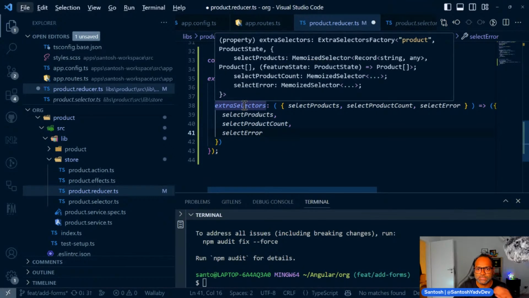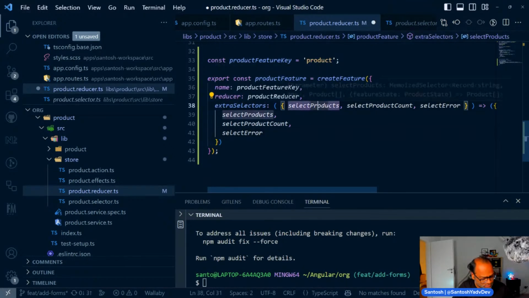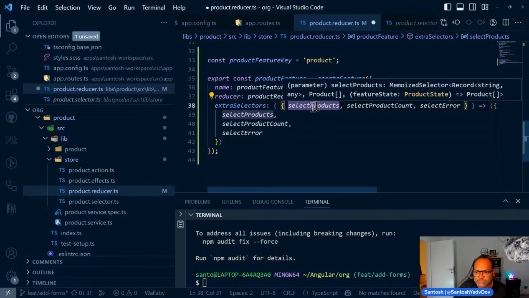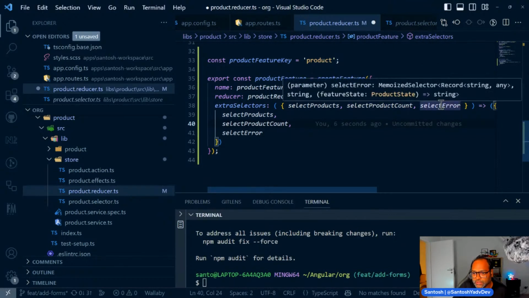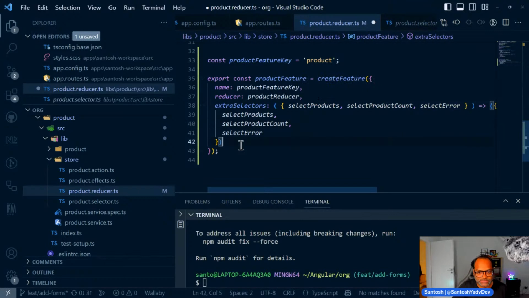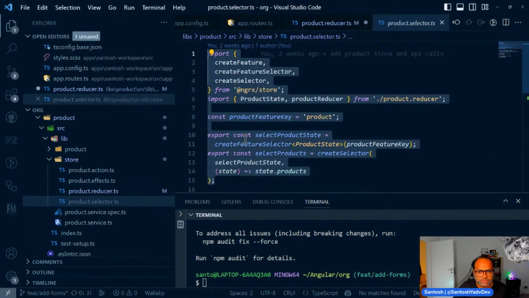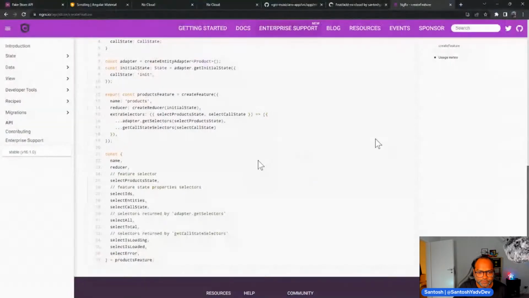So this is extra selectors, memo selector, select products. Let's see. I'm just wondering what it returns. So it returns a product array. This returns the product count. Interesting. And it returns the select error. Wow. This is amazing. I mean, so much has changed actually over the years in NgRx. So I can actually remove this and just use this one.